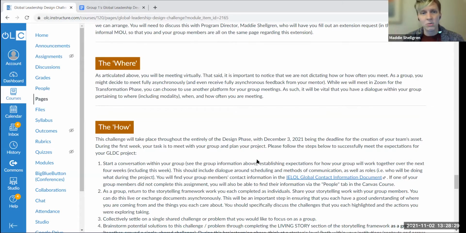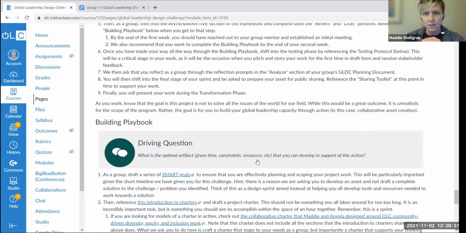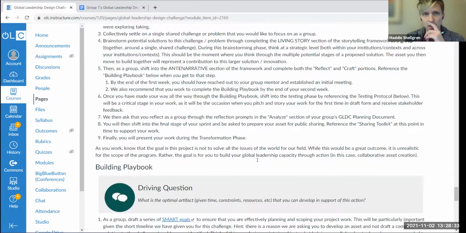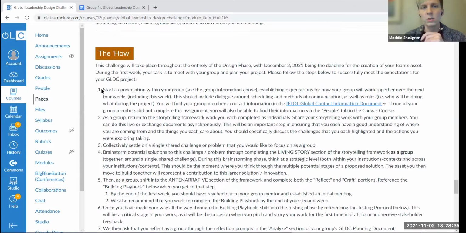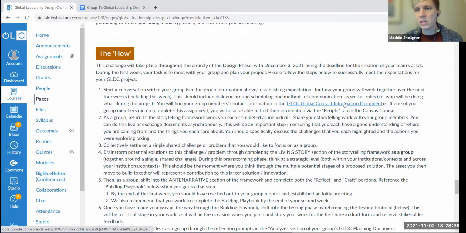Now, getting into the how. This is by far the largest section, as you will see, of this page. You're going to start off with a conversation, get together within your group. Your contact information is in the contact information document. However, you should also be able to see people, and you can engage in the emails there. I'll be also emailing each of the groups myself, so you at least have that as a starting space to dialogue back and forth. But you do not need to retain me on that email thread unless you would like to.